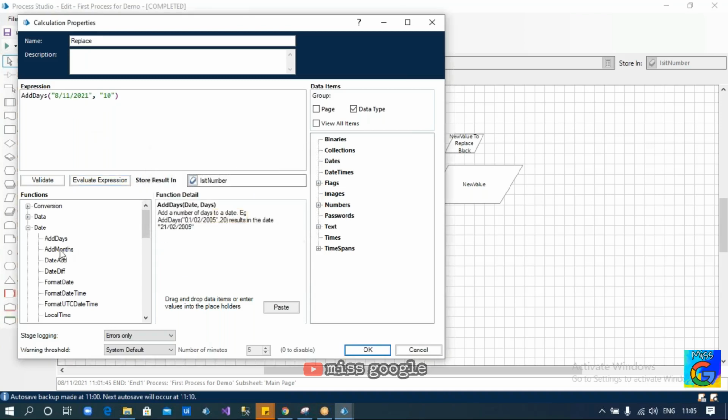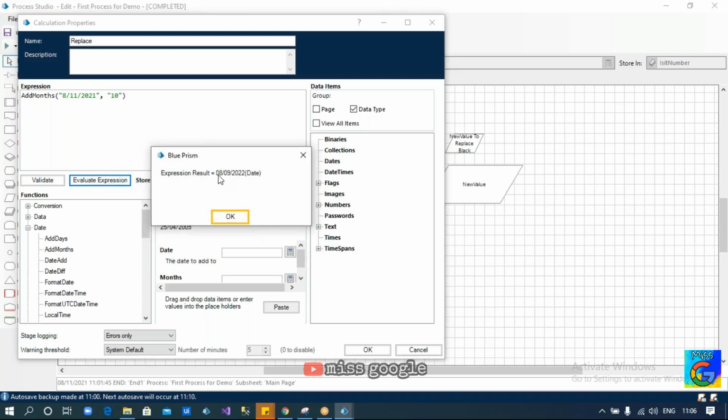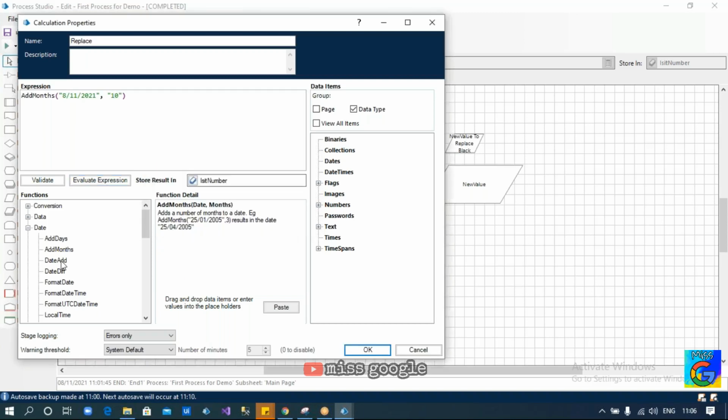Likewise we have add months. For add months also, let me update this function here. Here we are going to add months. For this given date we are going to add 10 months, and what will be our result? It will go to next year, 8/9/2022, 10 months from this date. We have added 10 months to the given date, and this is the result. Likewise we are going to see the date add and date diff functions.